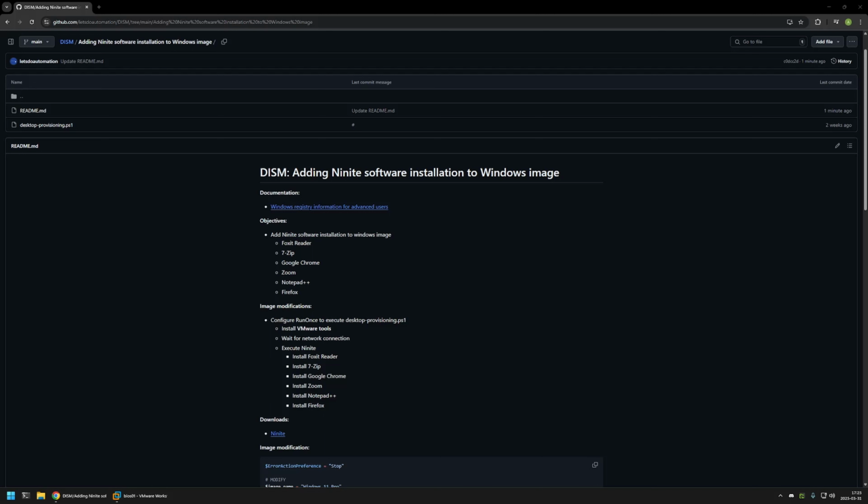And to achieve that, I will be modifying RunOnce in the Windows image to execute a PowerShell script called desktop-provisioning.ps1. And this script first will install VMware Tools. Like I said, VMware Tools is necessary only for me, because I will be demonstrating everything in VMware Workstation. After that, it will wait for the internet connection, because we need an internet connection for Ninite to install the software packages. And then it will execute Ninite. And then Ninite will install all the software packages.